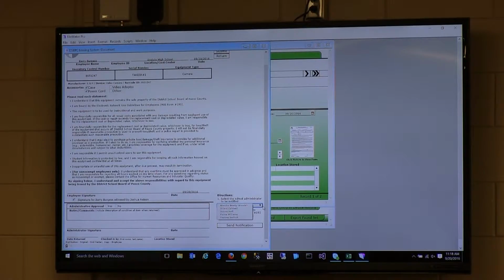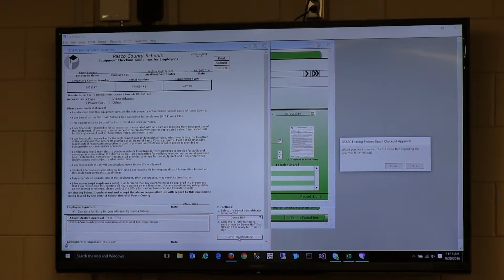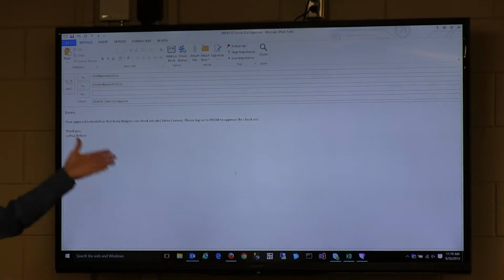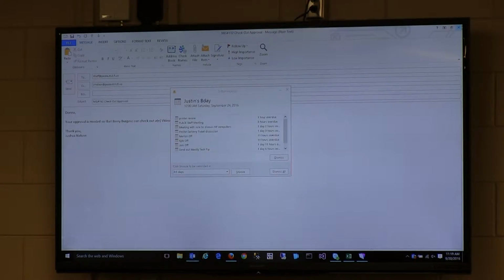When you see that, you can choose the administrator, and then you're going to send them a notification, which is a form of an email. So you click OK. And this says, Donna, your approval is needed so Barry can check out the video camera. Going forward, we're going to add the barcode number in that email already so that you don't have to reference that yourself. And it also copies you. So that email goes out so that they know that a signature is needed for that particular equipment checkout.